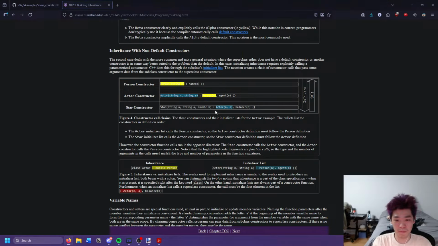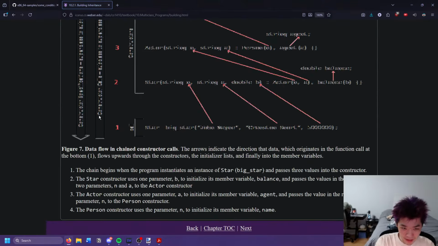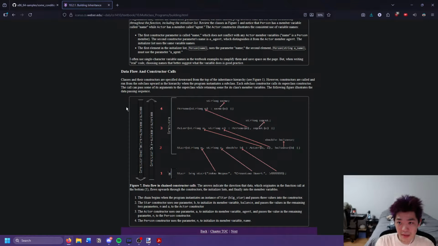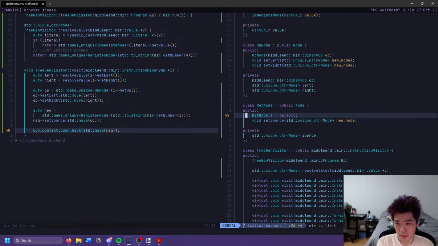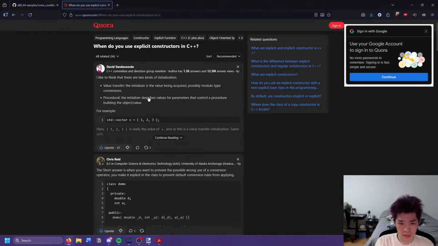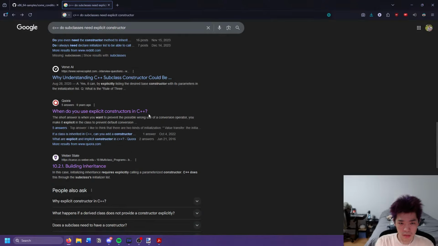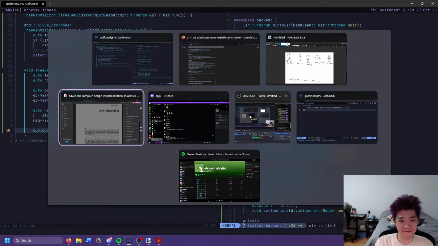Any C++ heads in the chat that can help? What is happening here? Anyone know if I need a constructor for this? Or do I need to default it explicitly? I feel like that's what I want to do. Let's give it to ChatGPT.